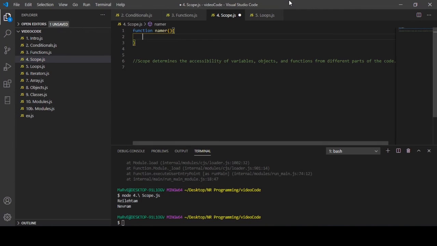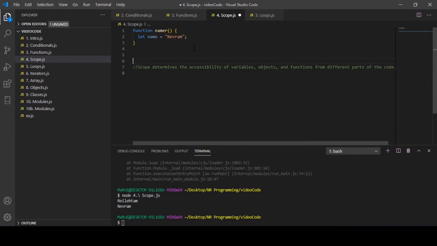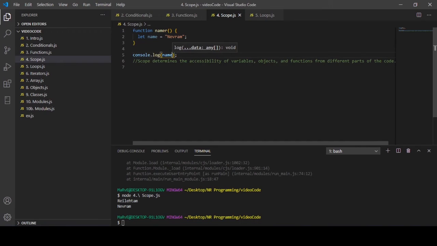And in terms of function scope, let's say we have a function here, we call it namer. Let's do let name equals Nevron. Okay, let's save that. If we come over on line 6, try logging it, we should get name is not defined. So with function scope, anything inside of a function we cannot access outside of that function. It doesn't matter how we declare it, if it's with the let keyword, var keyword, or const keyword, we're not going to be able to access that variable.